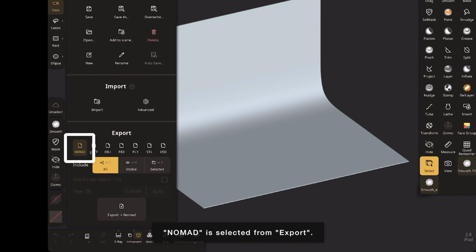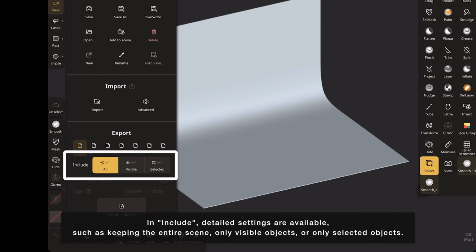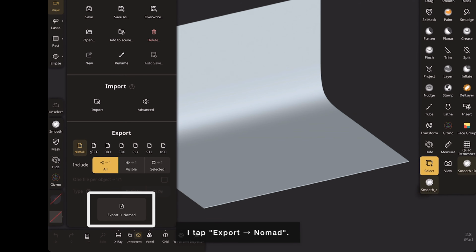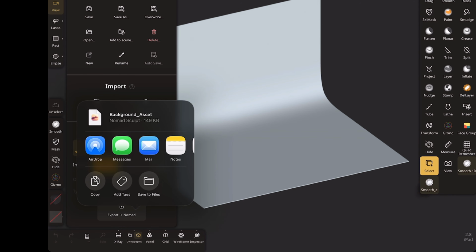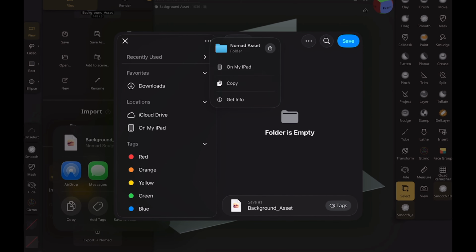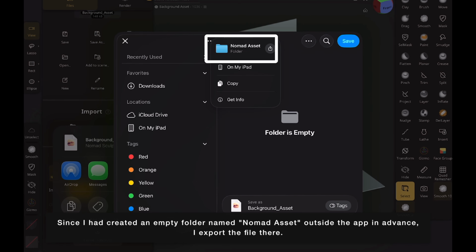Nomad is selected from Export. In Include, detailed settings are available, such as keeping the entire scene, only visible objects, or only selected objects. If you configure this at the time of export, the scene cleanup that I performed at the beginning is not necessary. I tap Export to Nomad. Since I had created an empty folder named Nomad Asset outside the app in advance, I export the file there.